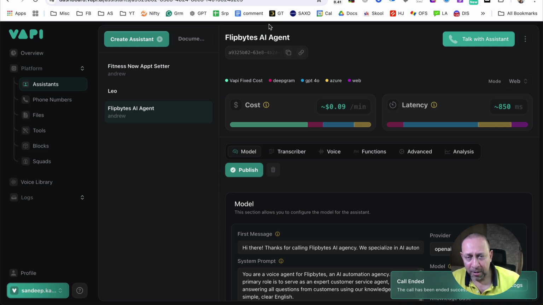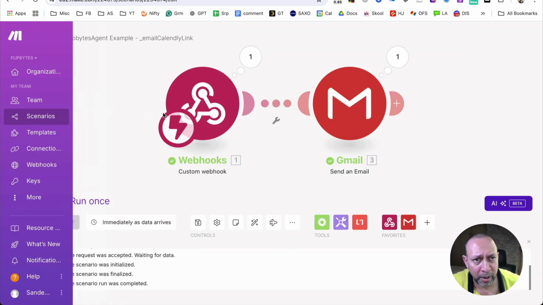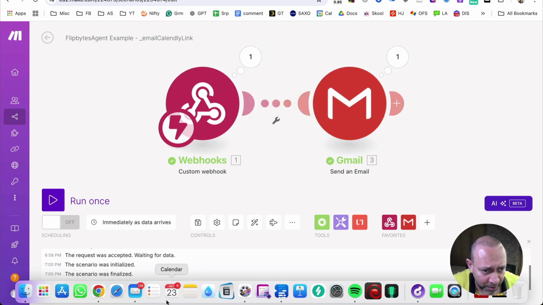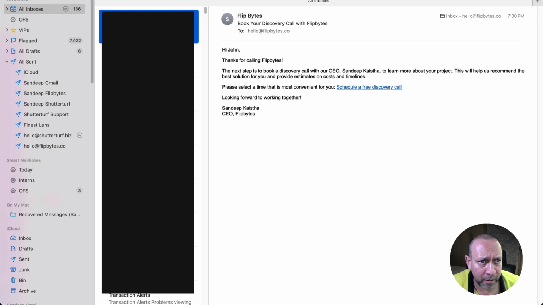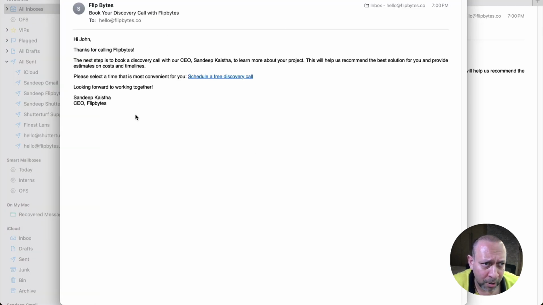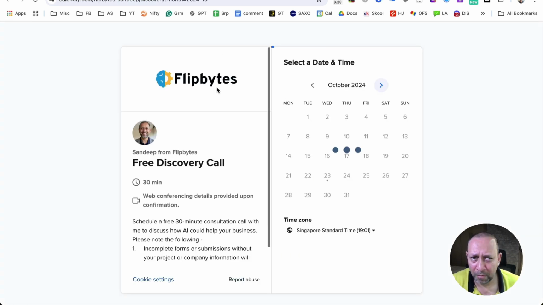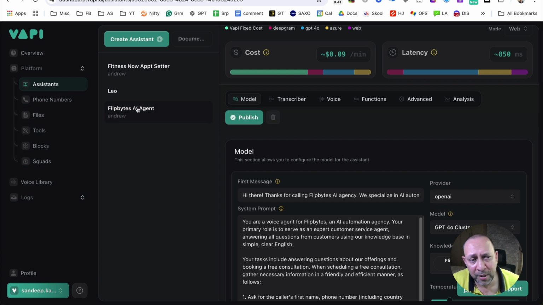Okay. So that's it basically. So you saw that this is working. When it actually calls a function, as you can see right here, we've already received the email. This is the email right here with the link. If you click the link, it directly takes you to the booking page. So this is a function call basically.